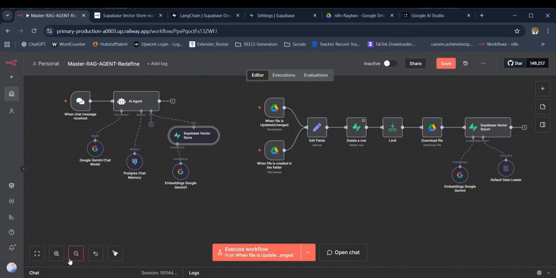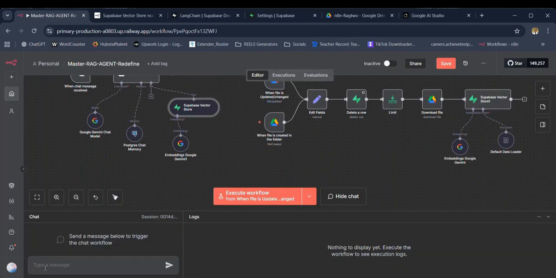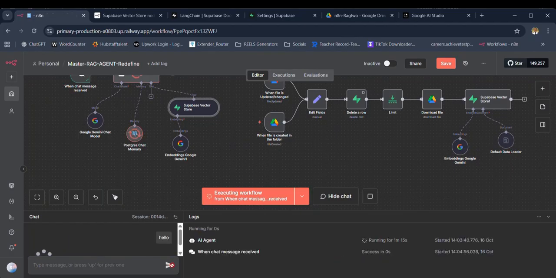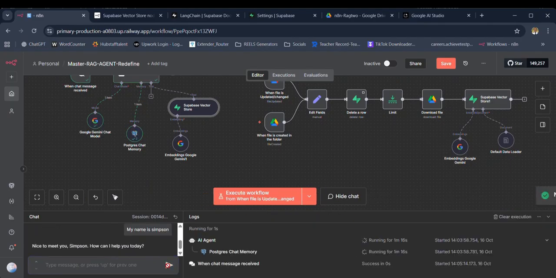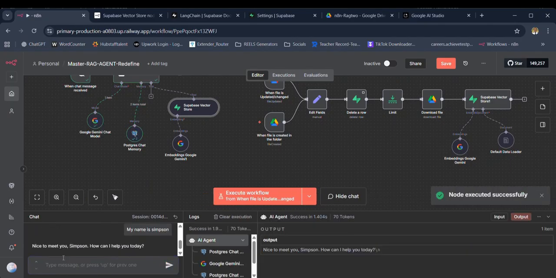Let's test it. There are two ways to actually test it. You can test it from here by clicking on this chat, or you can come over here and chat, right? So I'm going to click on this one. I'm going to say hello. Okay, how can I help you today? Oh, my name is Simpson. See what it's going to say. Nice to meet you, Simpson. How can I help you today?